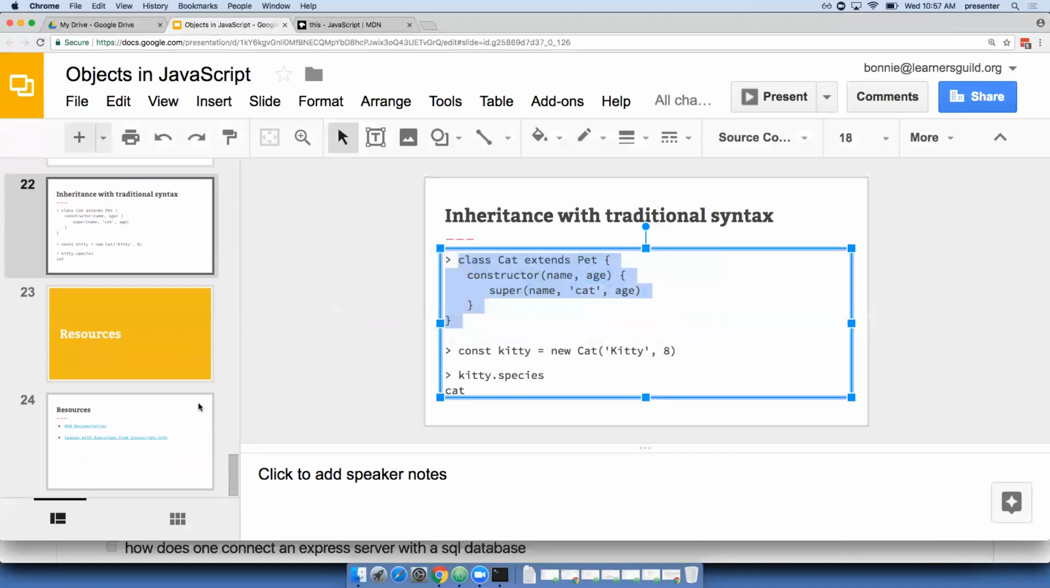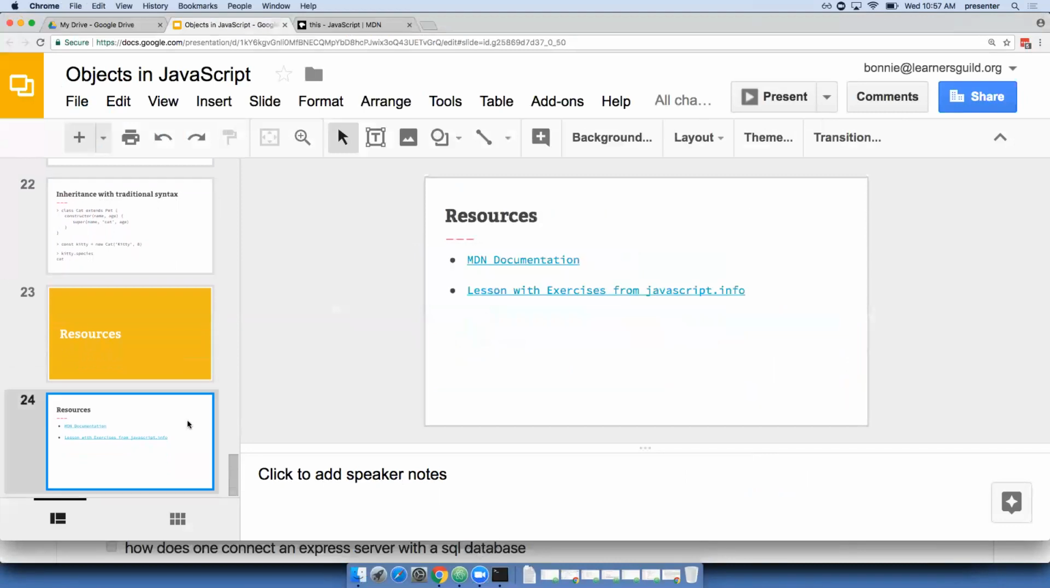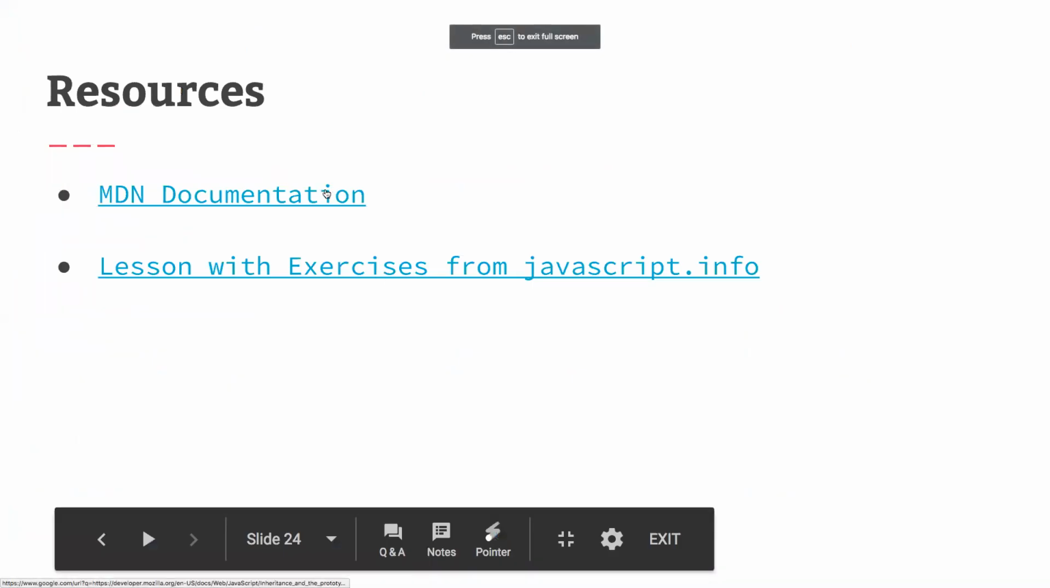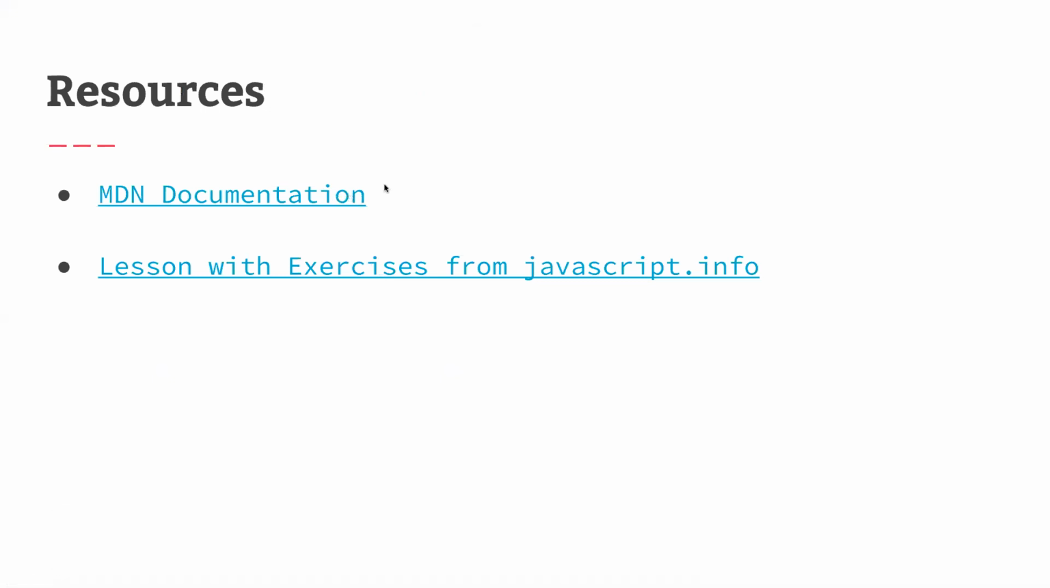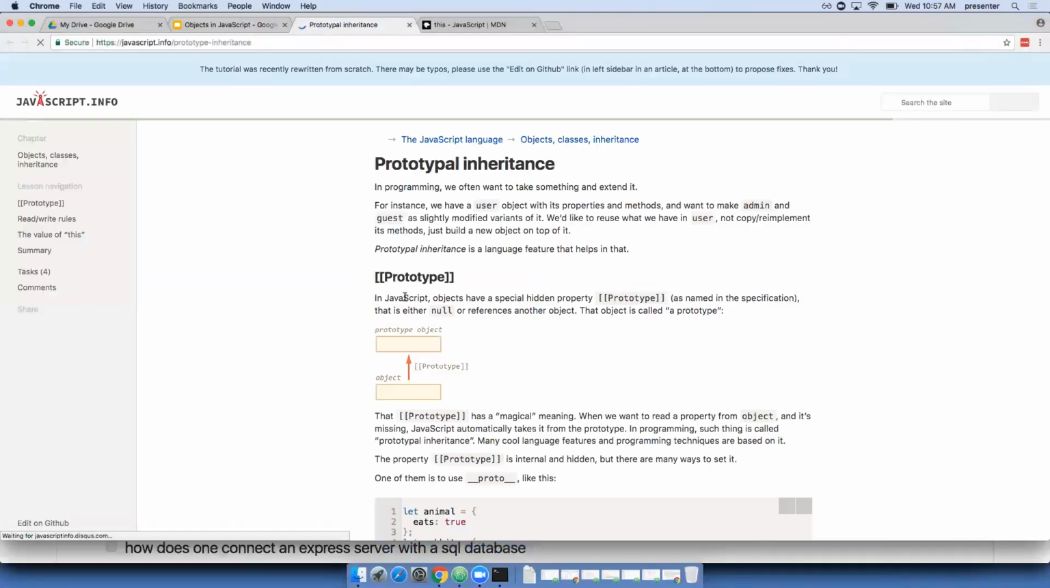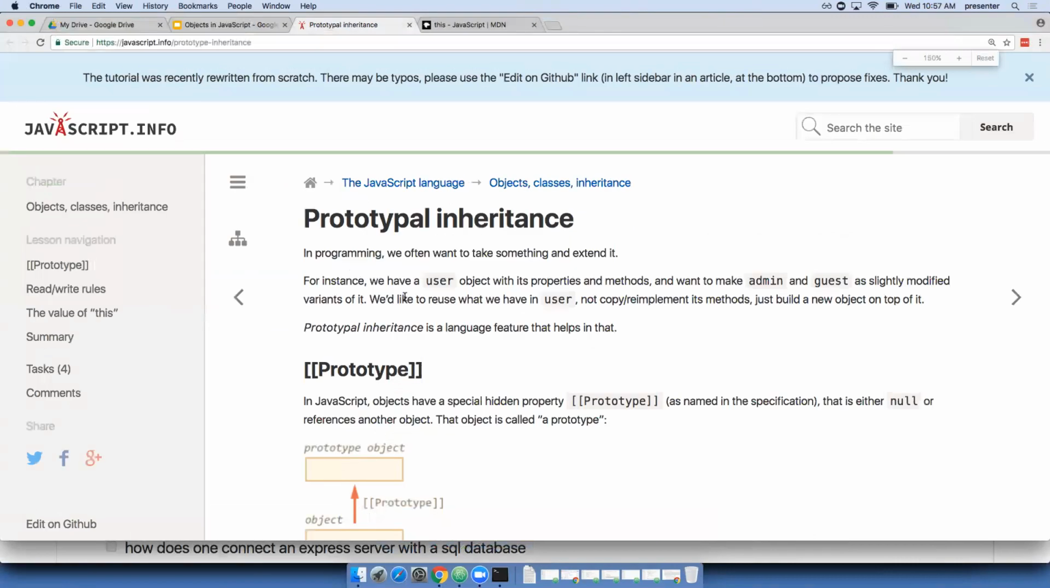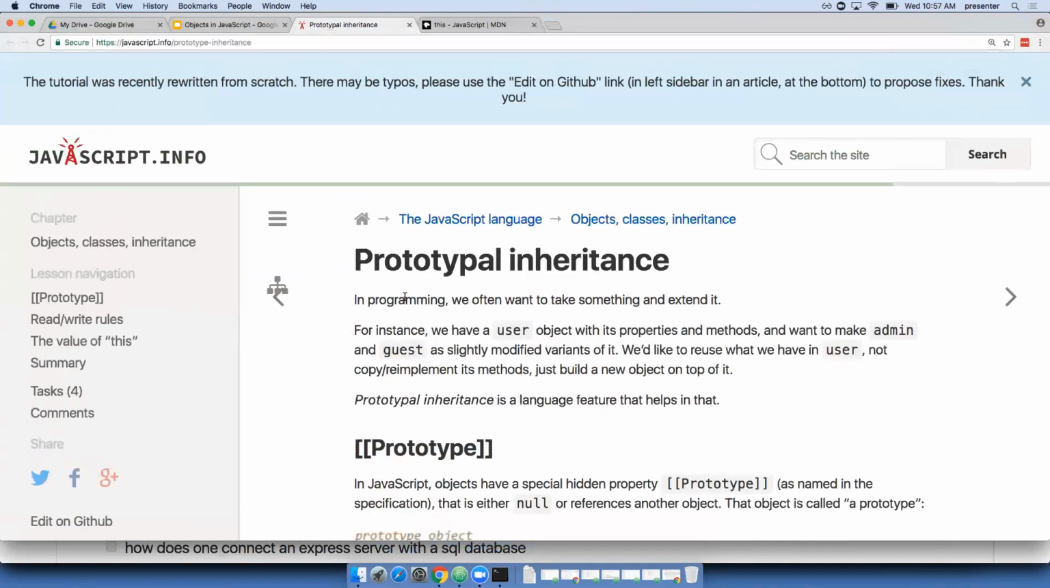Okay. Cool. All right, so resources. This was a pretty dense lecture. It's probably the densest one that we've had so far. If you want to learn more about prototypical inheritance, this lecture was basically written by me scouring the MDN prototypical inheritance page. And then I also found this lesson from javascript.info. Sometimes just hearing it in different words or phrased differently helps.